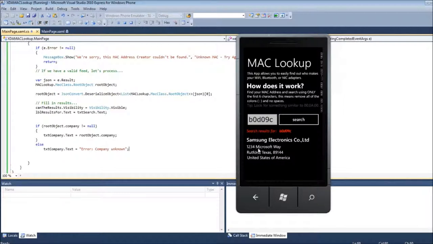But nonetheless, this Microsoft way, etc., is absolutely incorrect. This is not the Samsung information, obviously. Probably be China. But as you see, we told it to put in the root object, which we got from our class file right here. And as you see, it did get the company correct because that's from my Samsung Focus Flash.